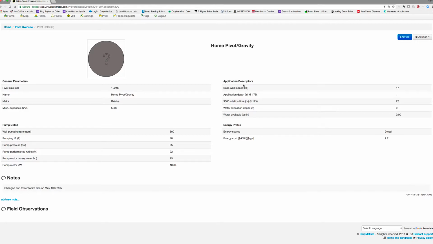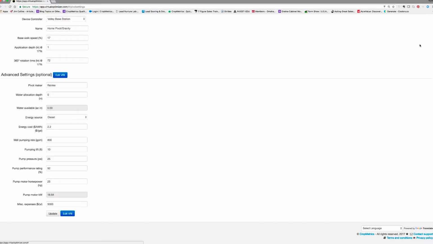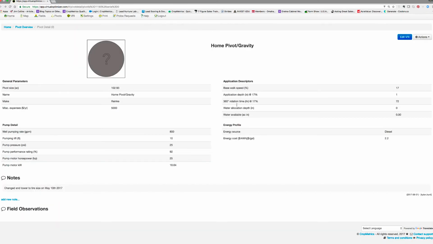We also know all of the application parameters, the percent timer settings when we put on 1 inch of water, and the rotation time. This is all important when we start looking at variable rate irrigation. And this information, most of it, once it is set in here at one time, it doesn't have to be adjusted a lot. But if you wanted to make adjustments under the Action tab, you can edit the details and it'll take you right back to where you set up the pivot in the first place.